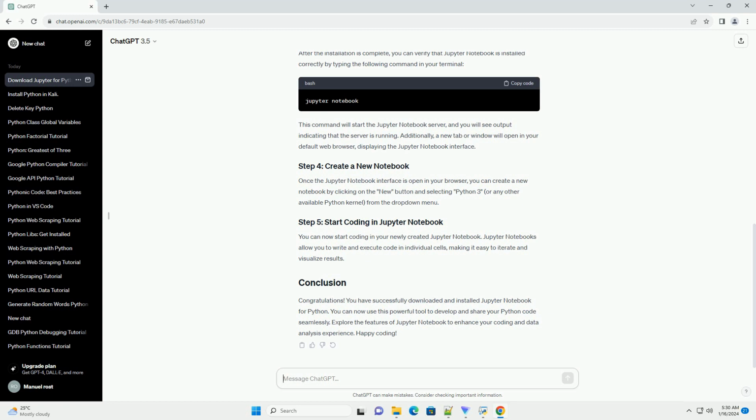Congratulations! You have successfully downloaded and installed Jupyter Notebook for Python. You can now use this powerful tool to develop and share your Python code seamlessly. Explore the features of Jupyter Notebook to enhance your coding and data analysis experience. Happy coding!